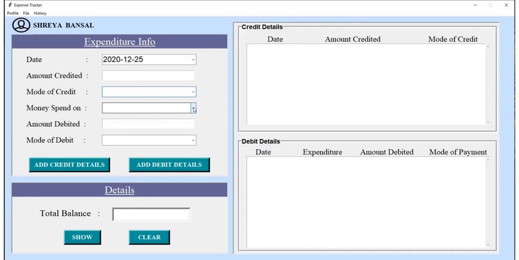After that, money spent on. We can select for what purpose our money is spent. We have also given a combo box here and probable options like EMI, maintenance, shopping, food, health, entertainment, traveling, or any other option we can specify. Amount debited. Here we can type how much amount is debited from our account on that particular date. Mode of debit. By which mode this amount is debited from our account, we can specify that mode.